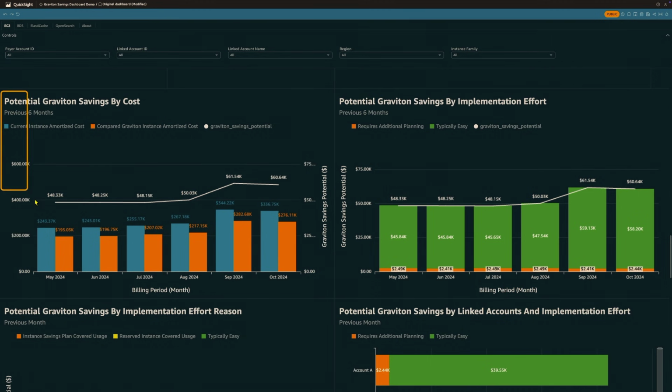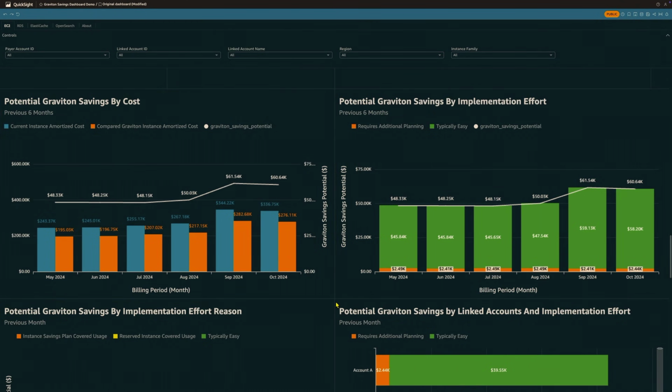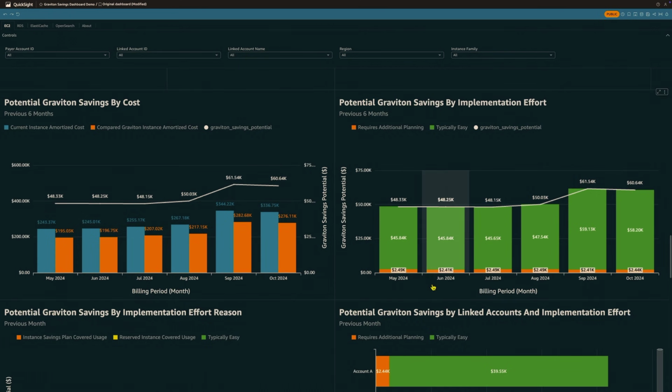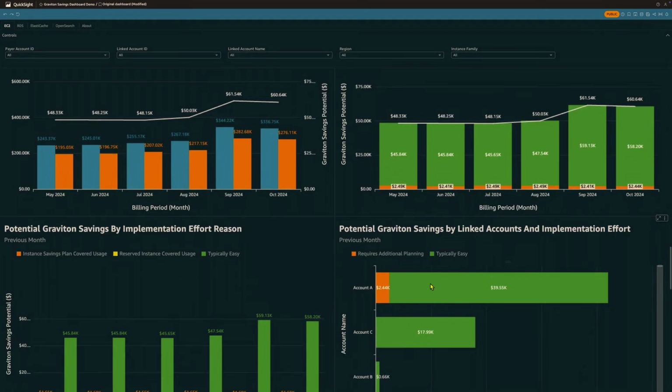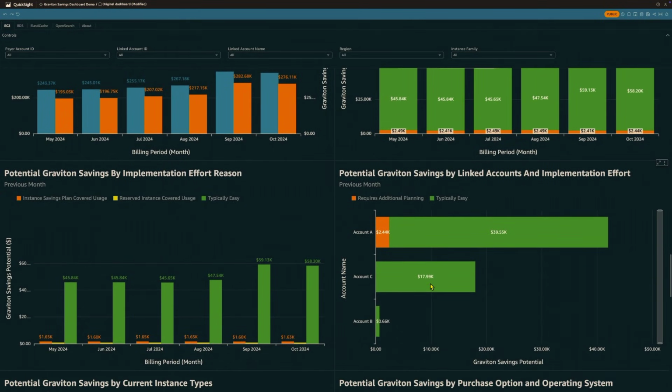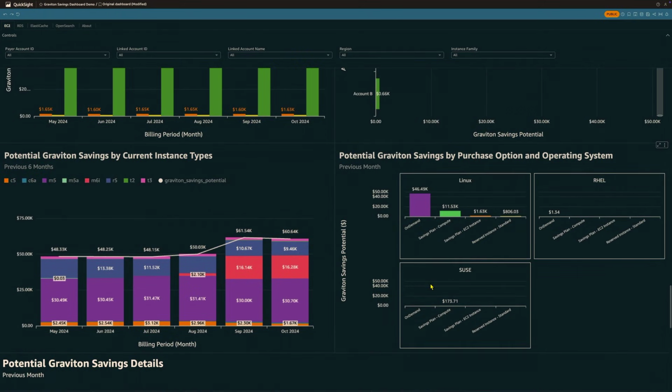Now, this chart, again, like the one we had discussed earlier, allows us to compare our current spend on the non-Graviton instance type and what would be the potential spend if we migrate over to Graviton. So again, this is a very powerful visual for us to see what would be the financial impact of a Graviton adoption. And you can see the savings there as well. The remaining visuals on this chart allow us to dive further into linked accounts, savings implementation type, instance type, and purchasing options.